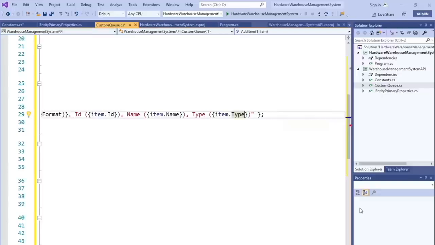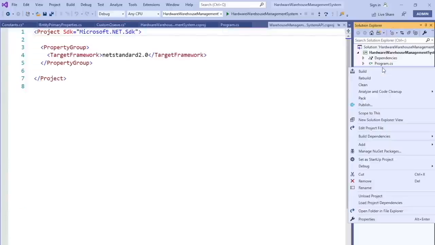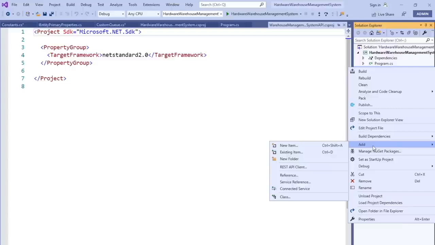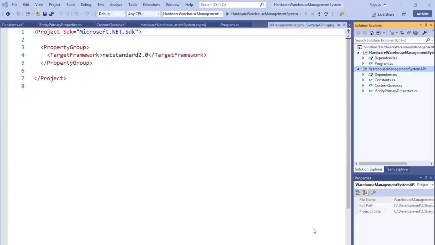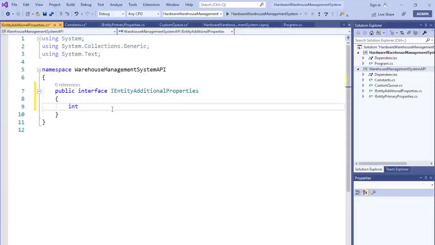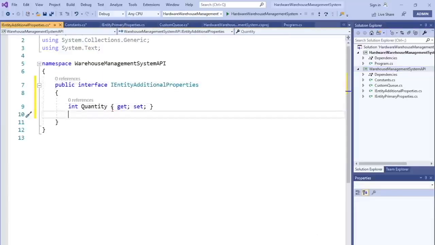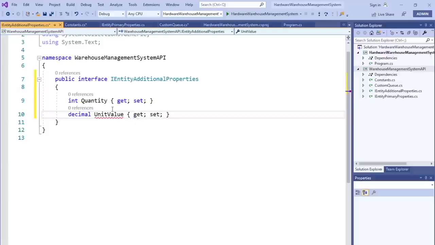For design reasons, we don't want to include the quantity property and the unit value property in the IEntityPrimaryProperties interface. So let's add another interface to the Warehouse Management System API project, and let's name this interface IEntityAdditionalProperties. Let's add two properties to this interface: quantity as int, unit value as decimal.